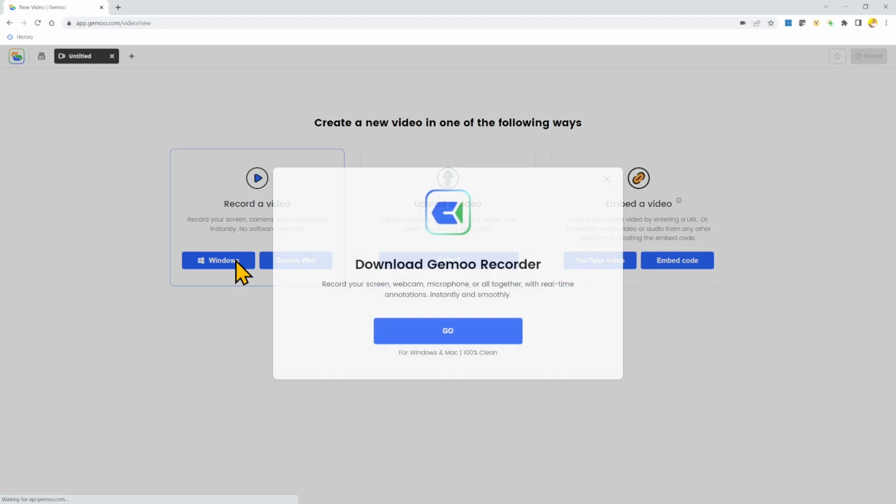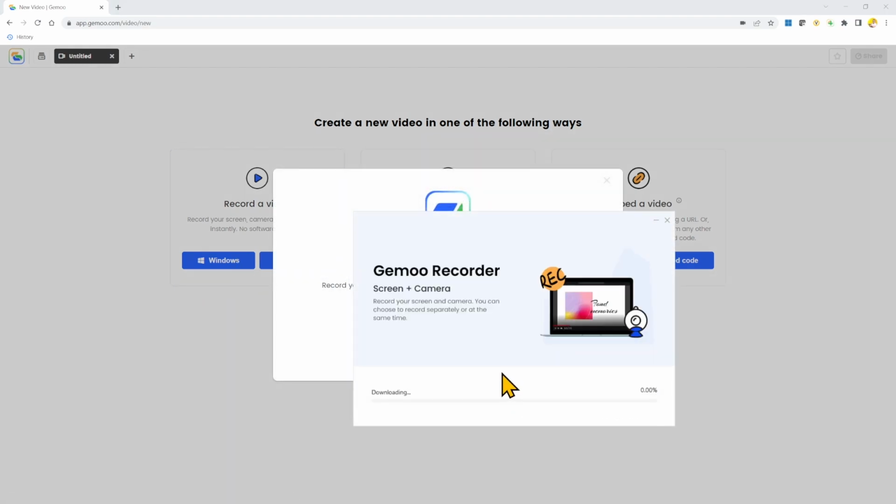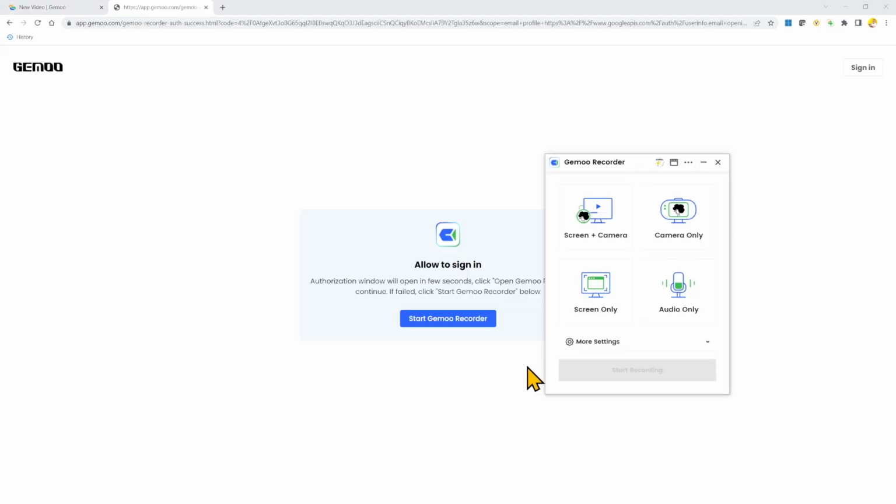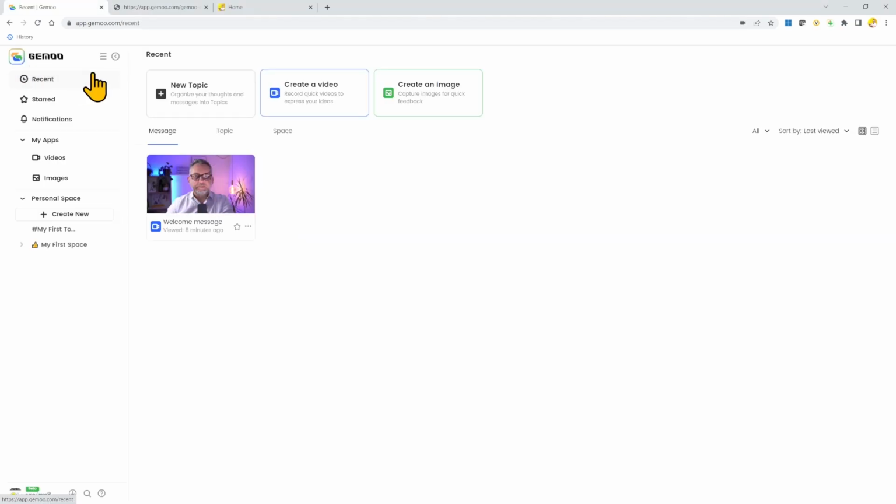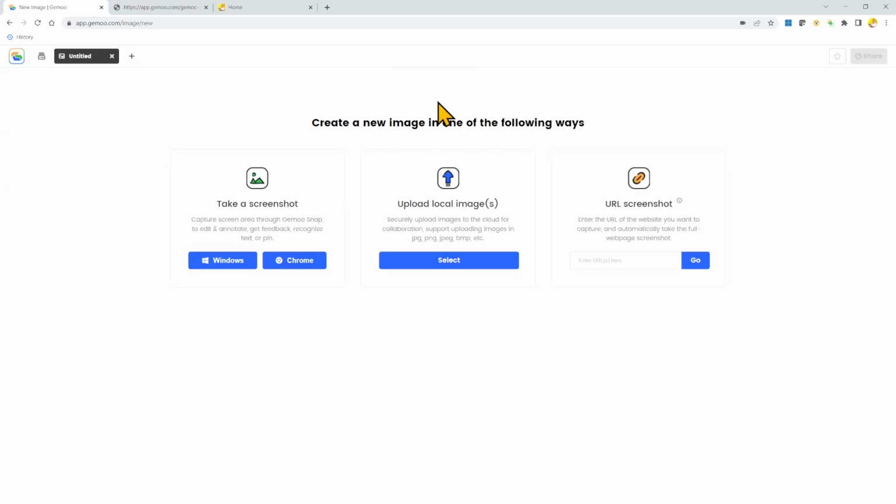If you want to use the desktop recorder, you'll have to download it and install it. I've tested it, and it seems to have all the same functions as the web recorder. So let's move on. So let's go to create an image. Similar to video creation, Gemoo offers three options for image creation: taking a screenshot, uploading a local image, or capture an image from a URL.